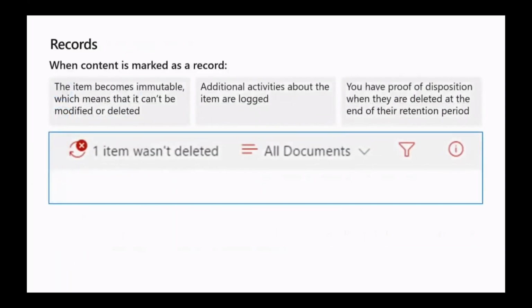So, first, records. When content is marked as a record, the item will become immutable, which means that it cannot be modified or deleted until an administrator takes proper measures, of course. Also, additional activities about the item are going to be logged, okay? And then you will have proof of disposition when they are deleted at the end of their retention period as well, okay? You can see an image that looks more or less like the one in this slide, okay? So, for example, if you want to delete a folder and one of the elements inside that folder has been marked as a record, then you will see a screen that looks more or less like this.